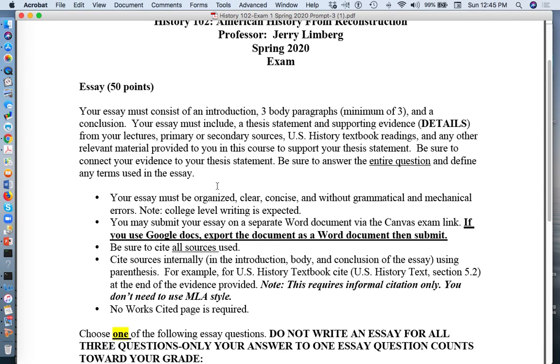And you will find those details from your lectures, primary, secondary sources, your textbook, and any other relevant material that was provided to you in this course. And all of that evidence should support your thesis statement. And your thesis statement is an answer to your essay question. And your answer should be in a sentence or two. So in other words, your thesis statement is basically a summary of your main points of your answer.